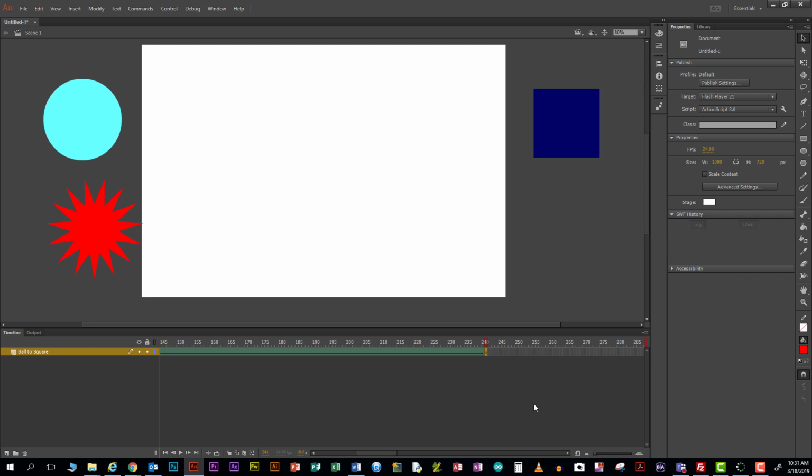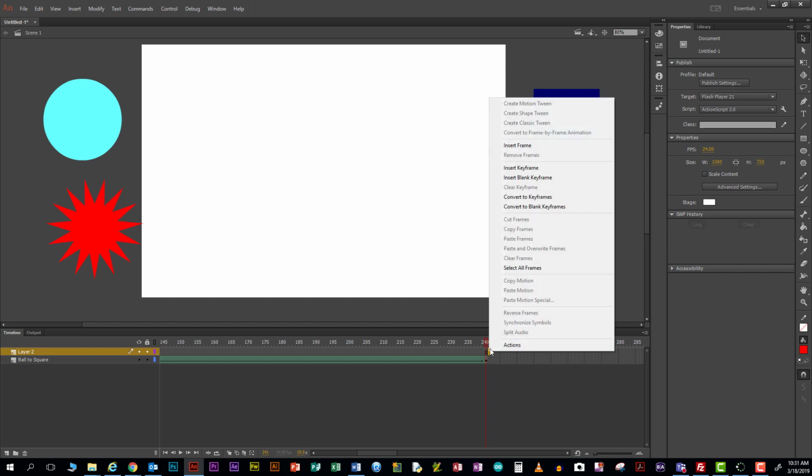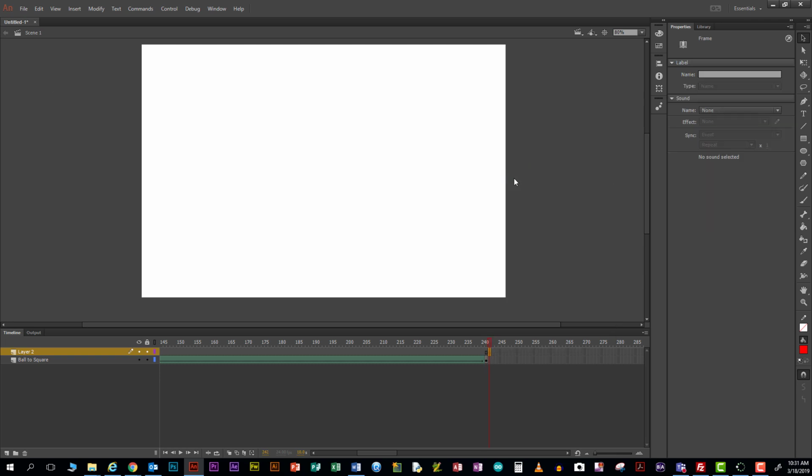Okay, so say I want to do another layer now. I need another layer. I go here and I click new layer. I'm going to go here and put in, one frame after that, a blank keyframe. Insert a blank keyframe. So that's going to make everything clear.